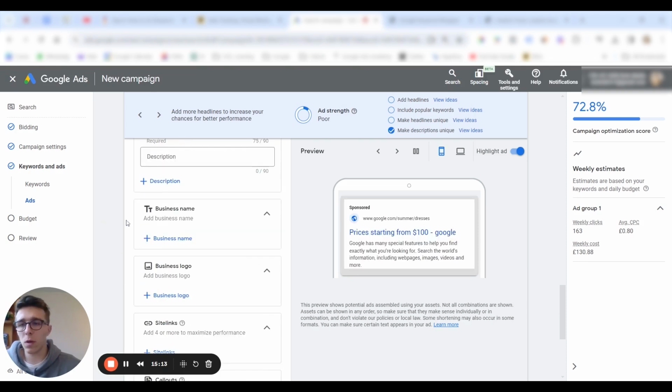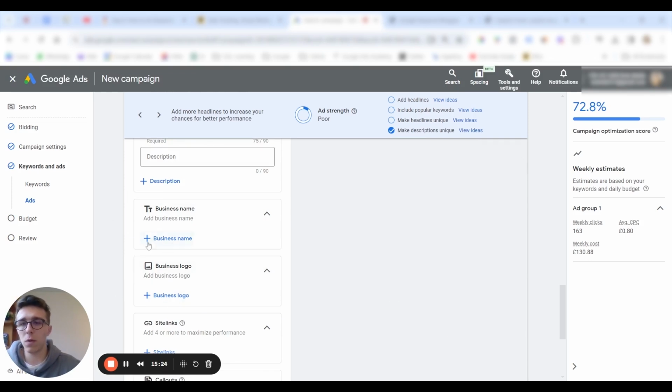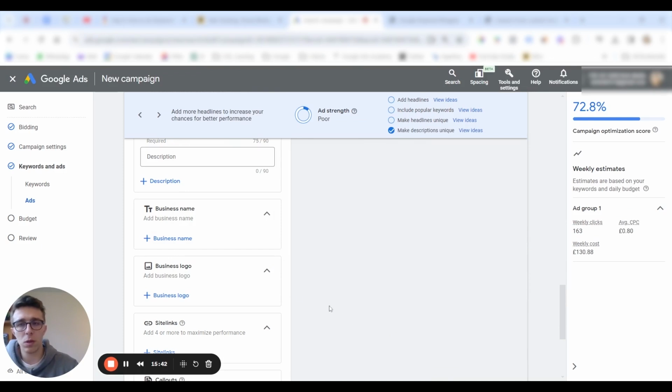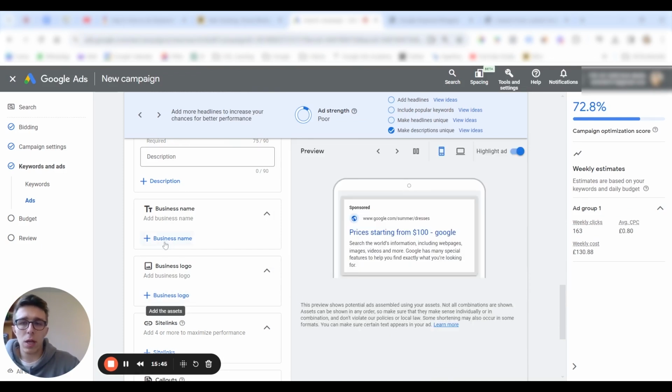Okay, now moving on. You want to add your business name, and if you don't see this option right here, like business name and business logo, and they are not available for you, and there's a button saying get access, then you need to go to tools and settings and finish your advertiser verification, which is a must. It's usually a form that takes you like 1 minute to fill up, and Google in 1 day or 2 days is going to approve you and it's going to be all good. Then you're going to come here, add your logo, add your business name.